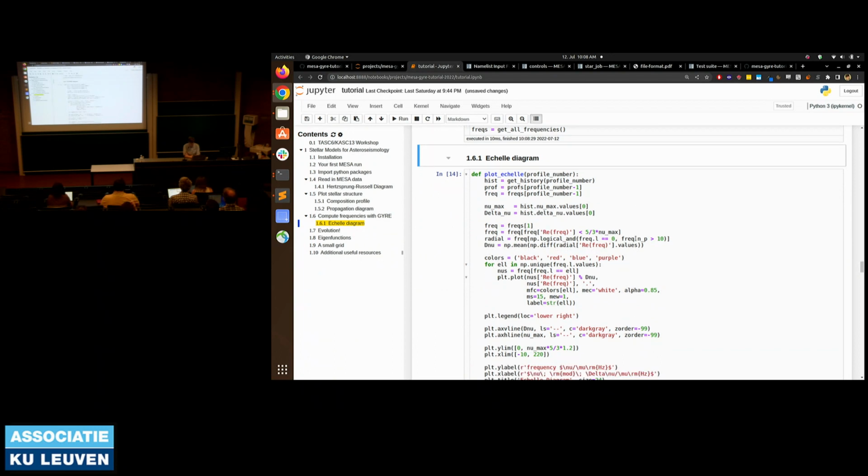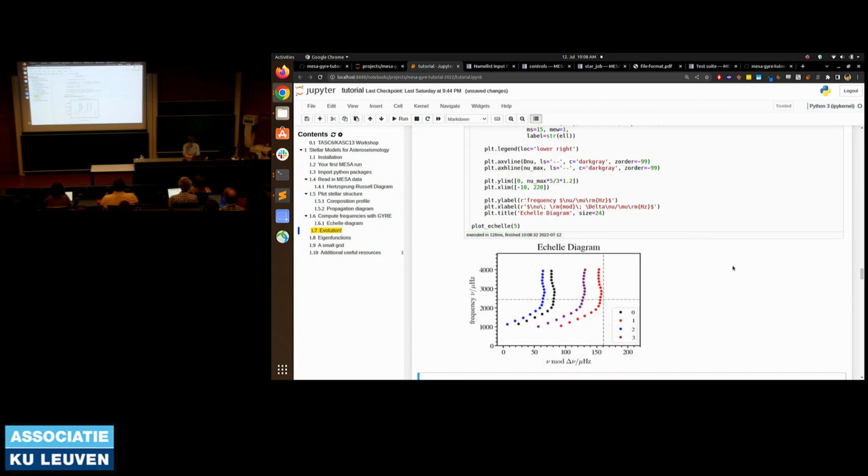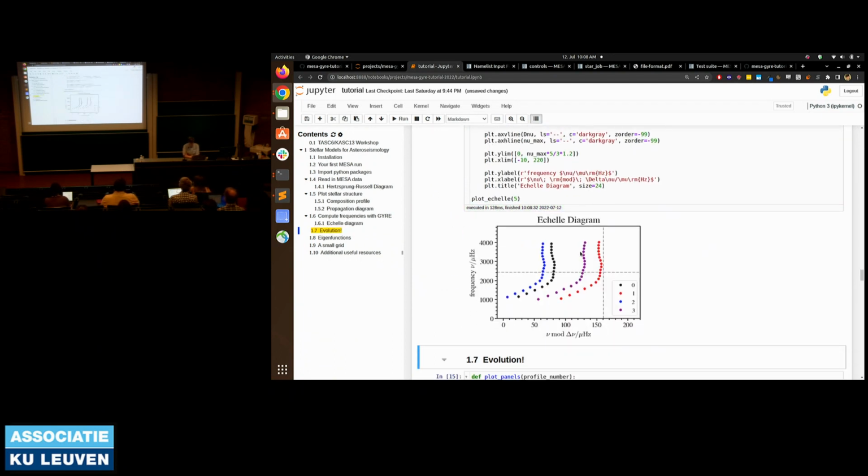And now we're ready to plot an echelle diagram. An echelle diagram is a convenient way of looking at the theoretical oscillations of our stellar model, where on the x-axis we plot the frequency modulo the large frequency separation. On the y-axis, we plot the frequencies of the modes, and we get these nice, basically straight lines with all the modes lining up, and that's because the modes are roughly evenly spaced in the large frequency separation.